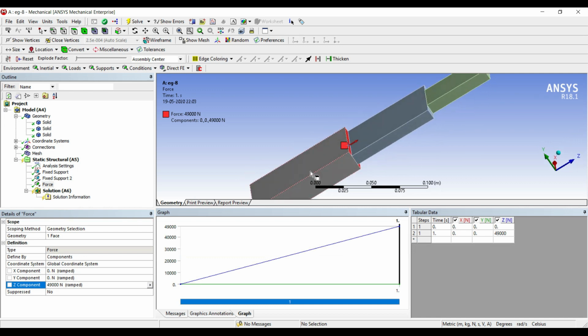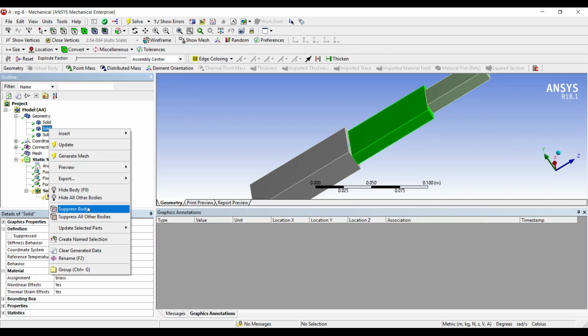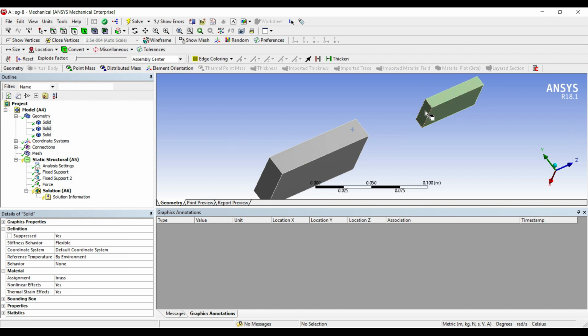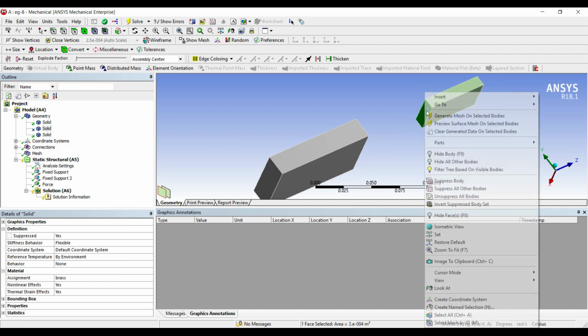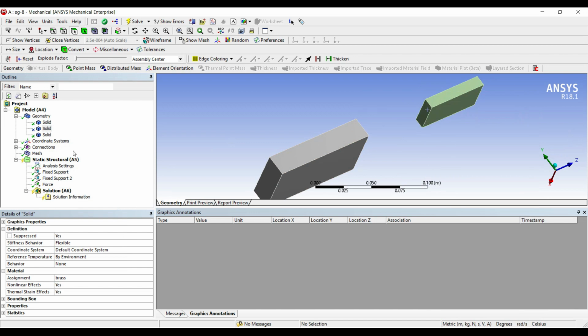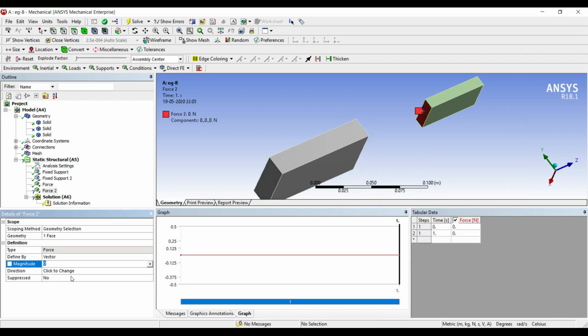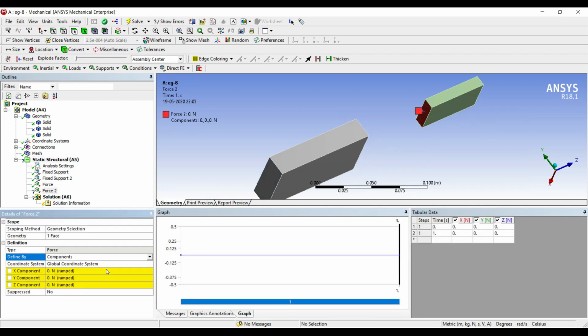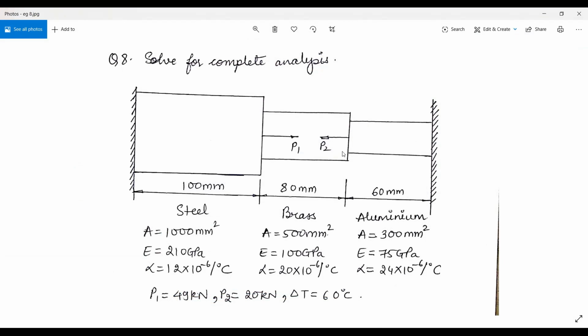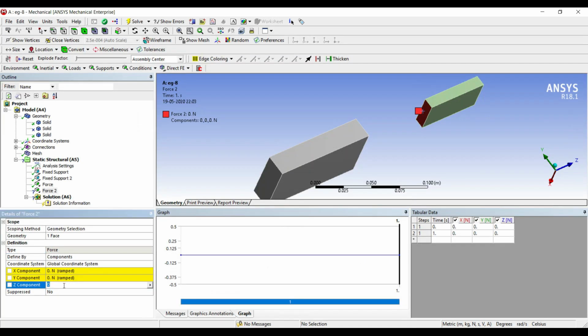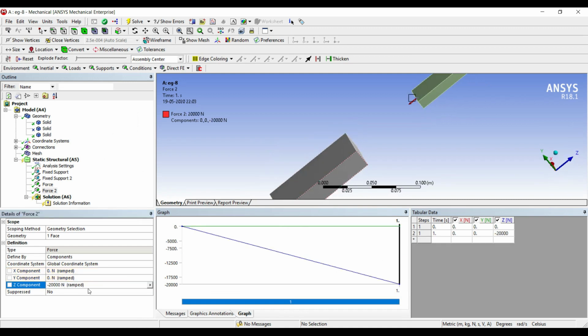So I need to suppress the body 2 for some time. So I'll click on solid 2, suppress body. So this inside portion gets exposed. I will apply a force. I need to first go to static structural, right click, insert, force. I'll change vector to component. If you look at the figure, there is a force applied in the opposite direction, the negative z direction, of 20 kilonewton. So here I need to write minus 20,000. So this is going to give minus 20 kilonewton value.